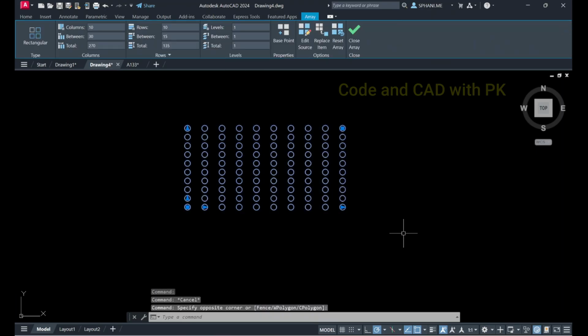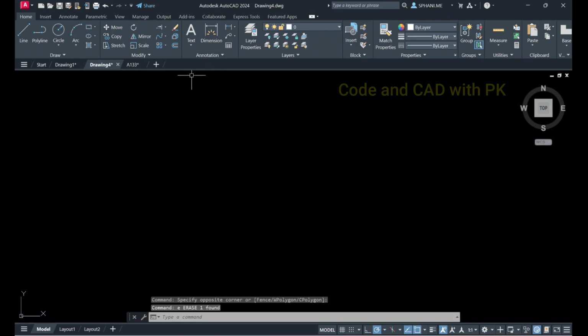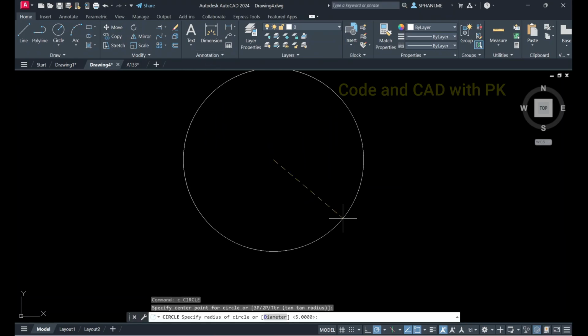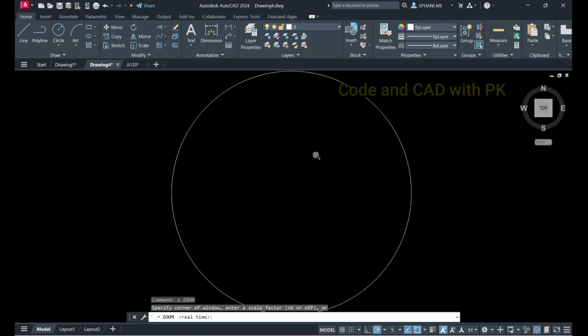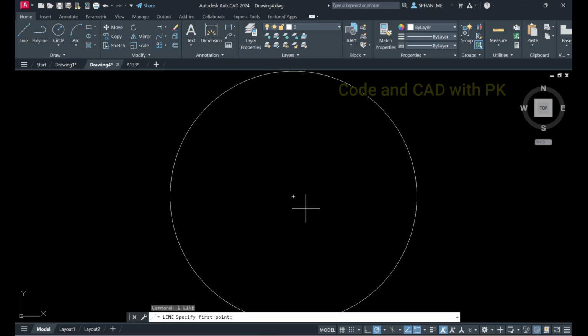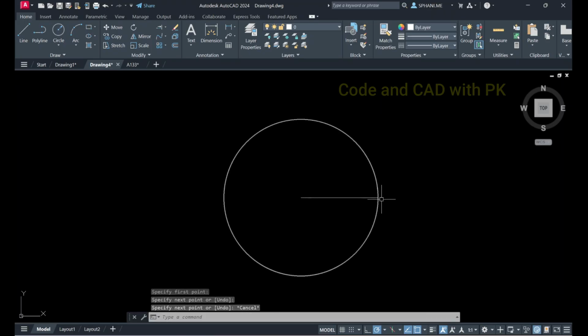And what is the other one? Suppose I am going to draw a circle, Z enter, E enter. Here I have a line like this. Okay, one circle I'm going to draw here. I'm going to array this line and circle around 360 degrees around this circle.